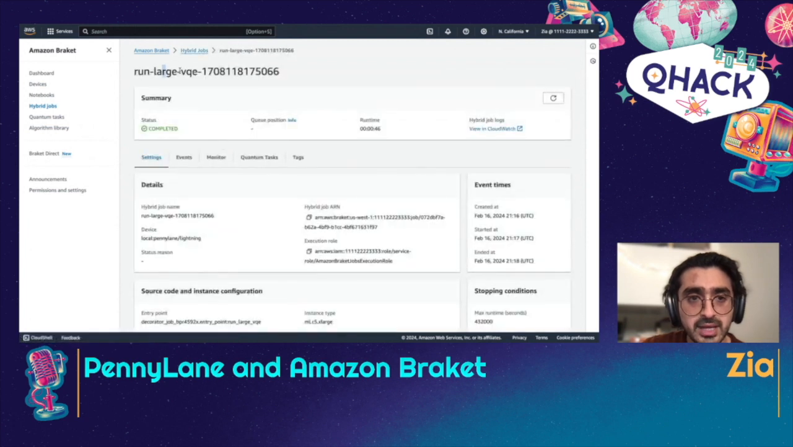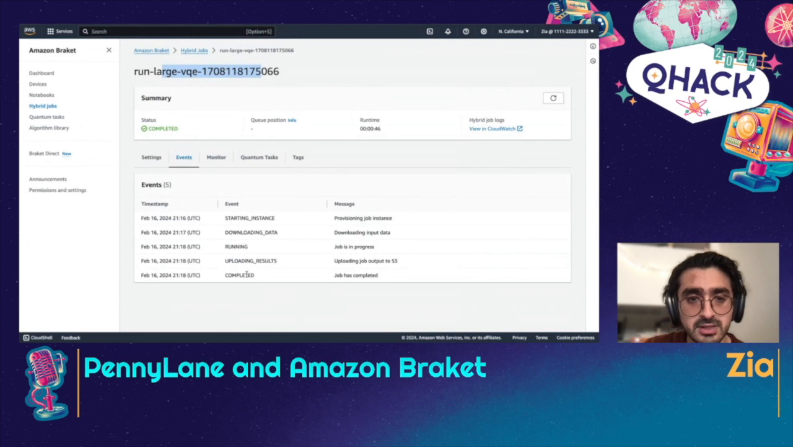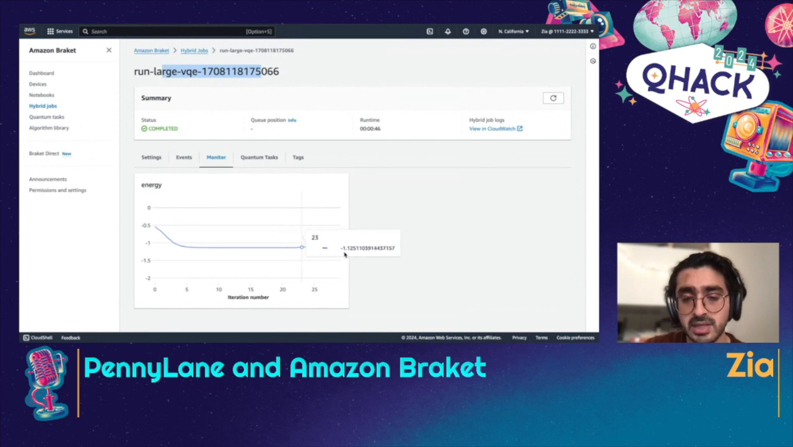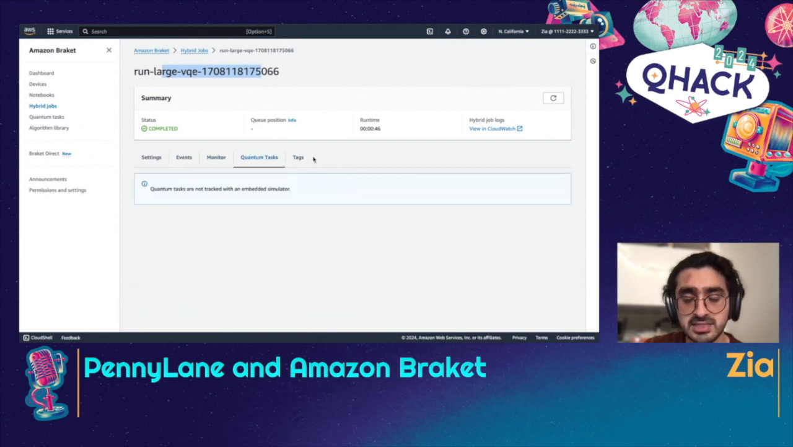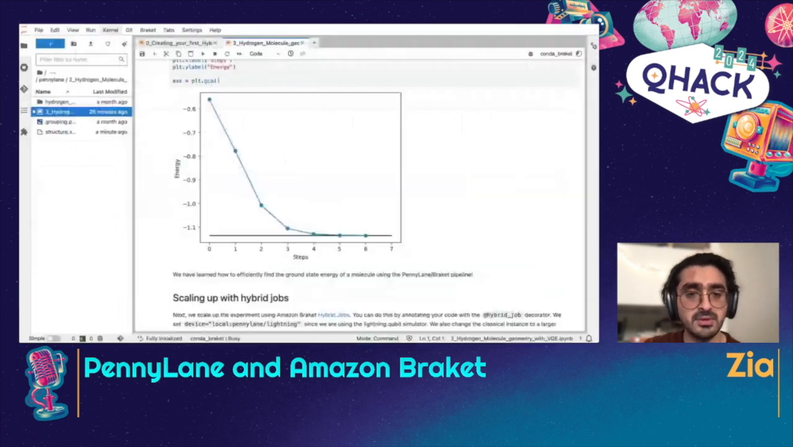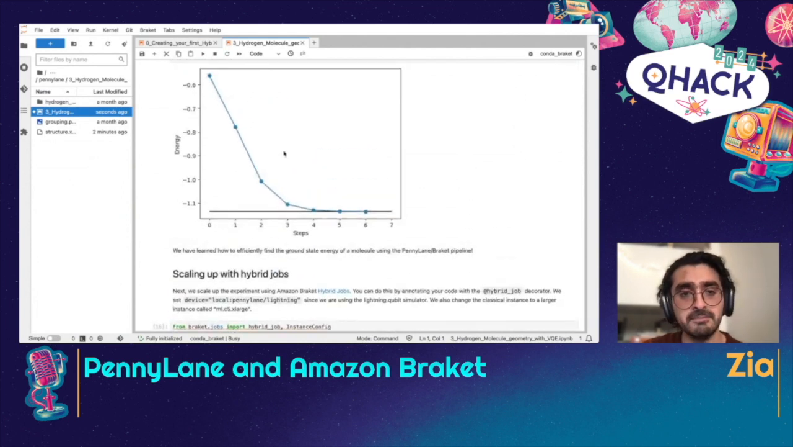I can see it ran the large VQE simulation. Let's look at the events. This is when it started. This is when it ended. I can monitor those results and see how many iterations we did. So in that code, we set the number of iterations to 29. And here are the energy levels at each one. I can see any tasks associated with it, as well as define any custom tags. Again, for those of you who want to stay in the notebook, you can view all of this data here as well. Same graph that we saw, but how can we scale this up?